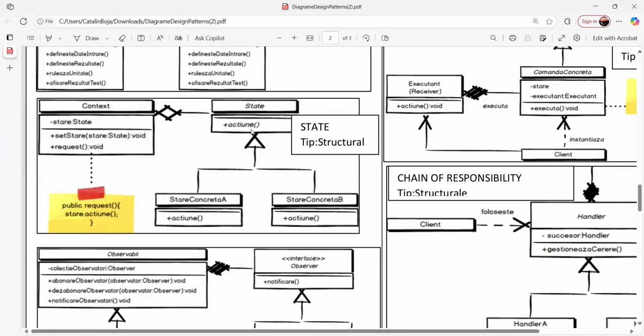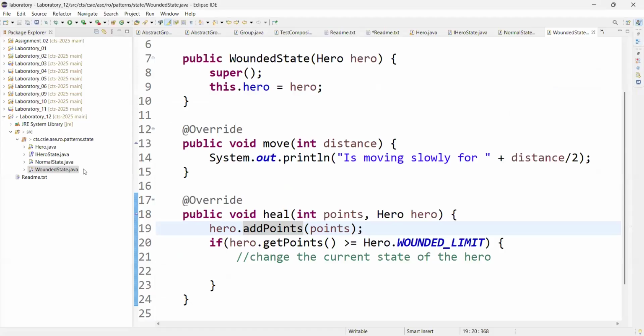So you see, right now we have this part. We have the iHero state, and here I have the normal state, and here I have the wounded state. But here I have this one-to-one as a relation because I have this state here, and again, I need here a method which will allow me to change the state of the object. And here I have the reference which will link one of these two. So this could be normal state, this could be wounded state.